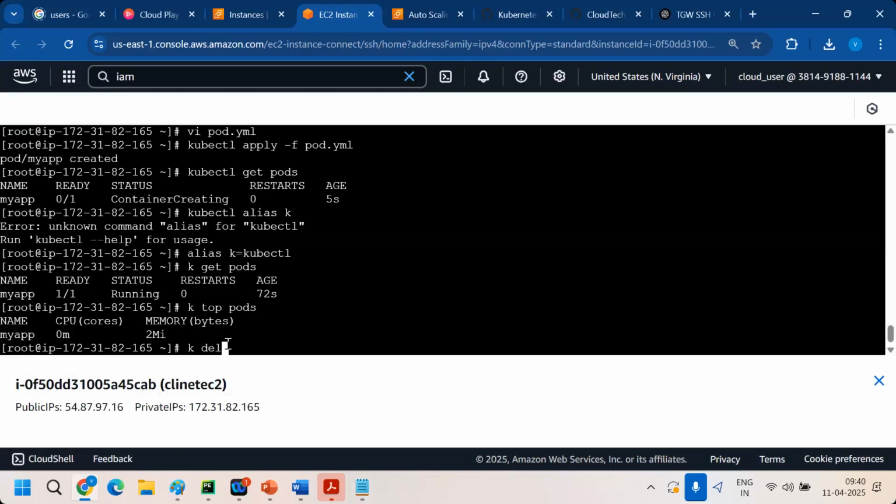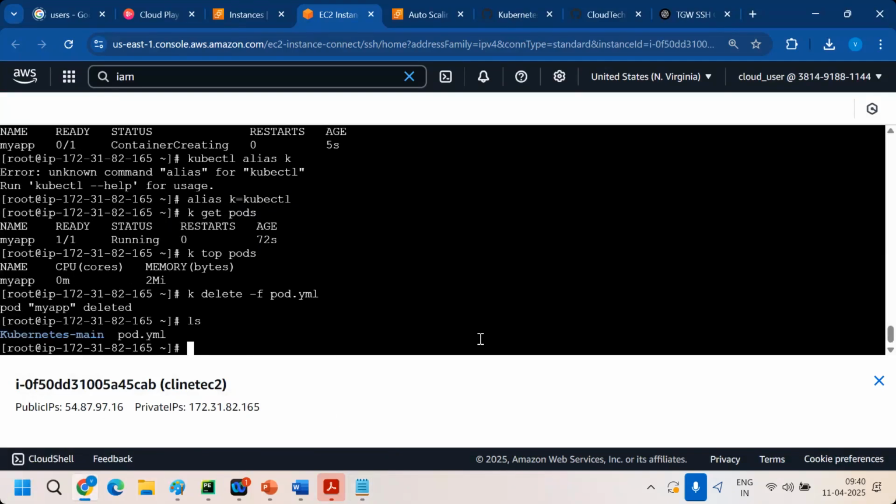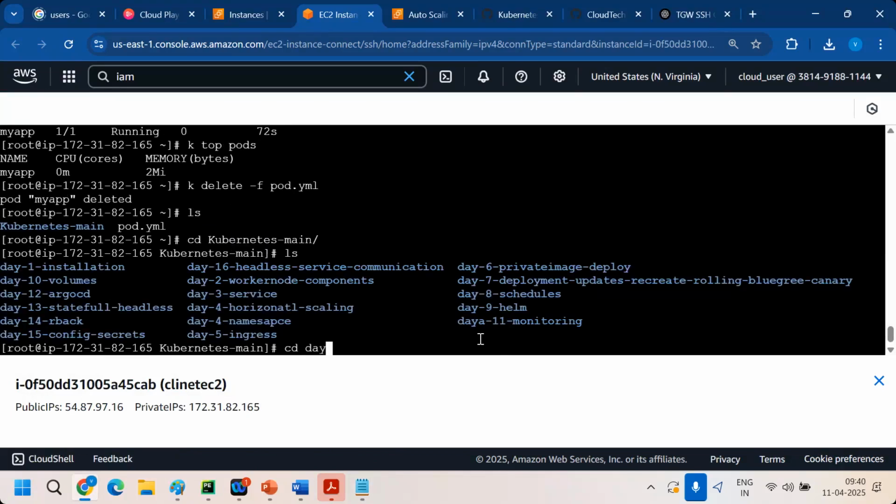So how to delete: K delete -f pod.yaml file. So the pod will also be deleted. Okay, clear till here? Okay, let's get started with the process. Kubernetes main and cd day 4.